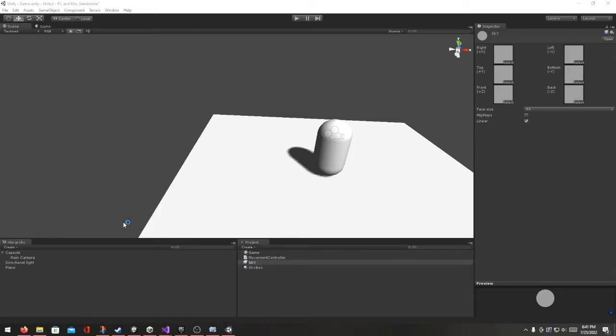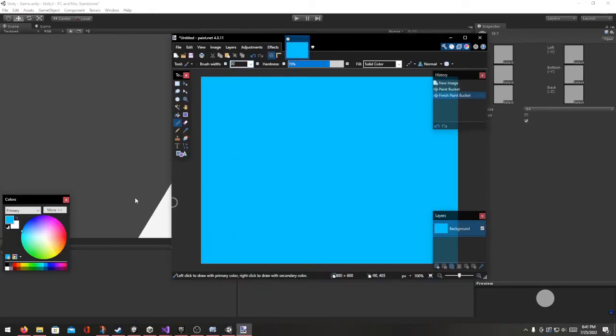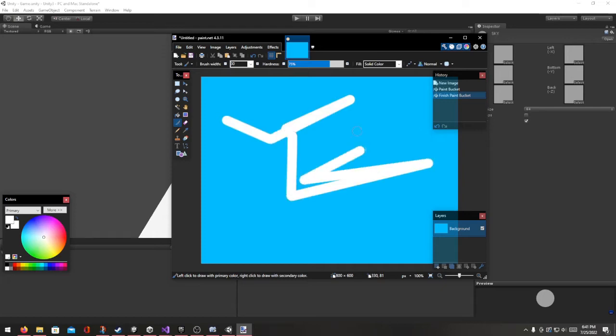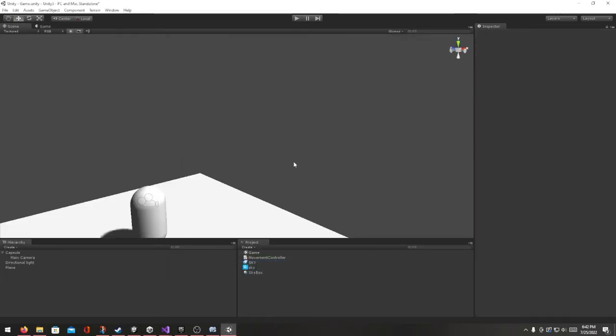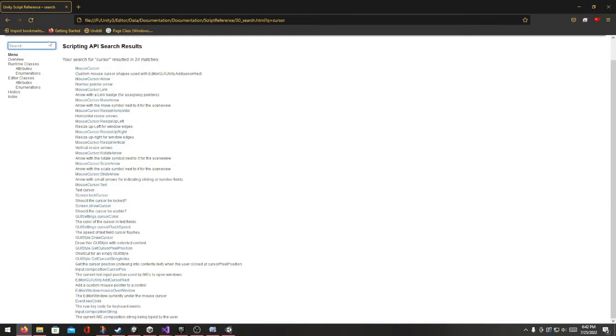I make a beautiful sky texture. You guys will not believe how good I am at skies. Look at this cloud. Guys, this sky is so crazy. Here it is. Maybe I can go to that ancient scripting API.